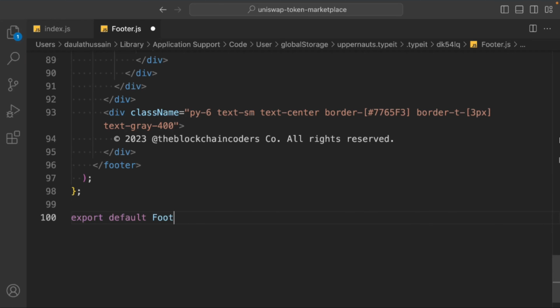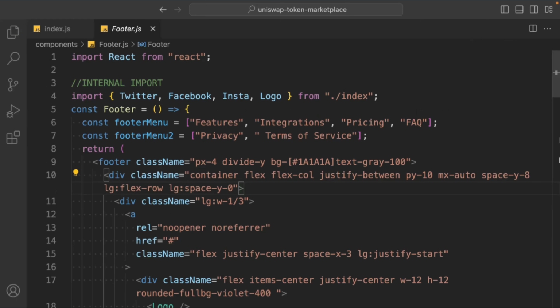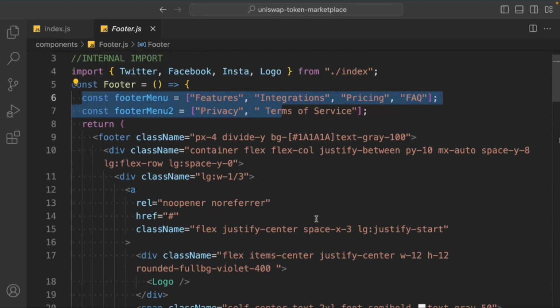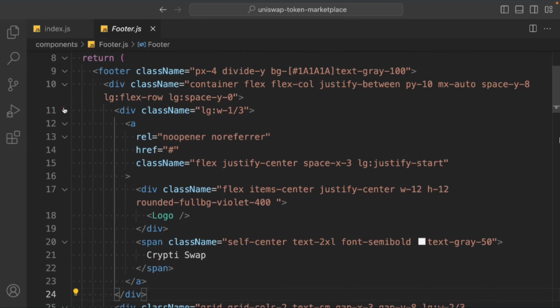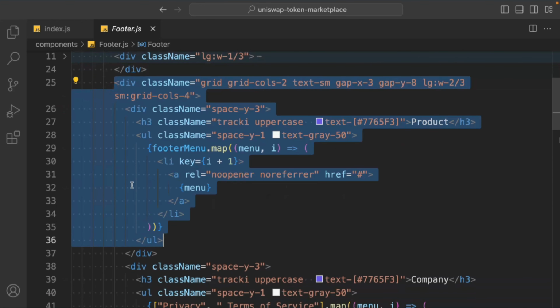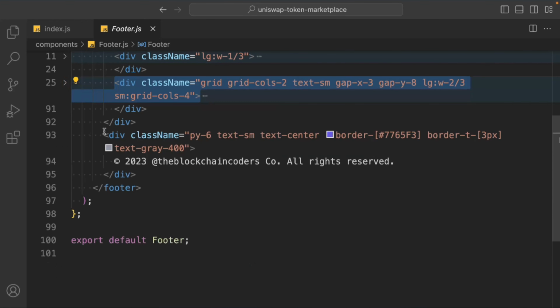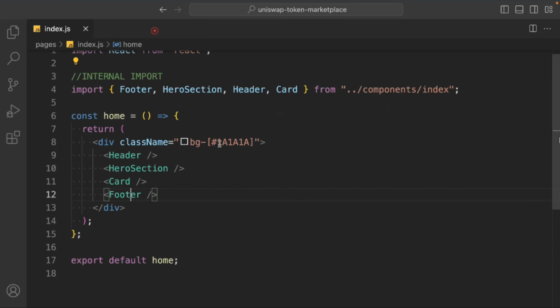So we are done with this entire homepage and the footer component. Pretty good. Hope you guys can see how things are coming together. We have this import, then we have the icons, footer menus, and the logo. So this is the logo section, this is the first menu item, and this is the copyright. So close that one, and looks pretty good.